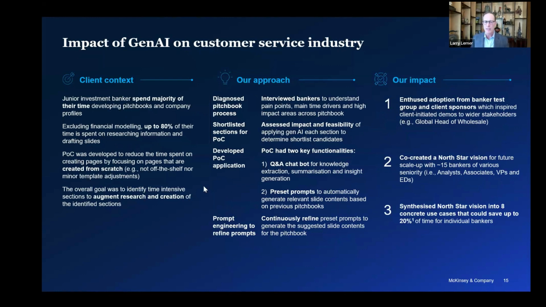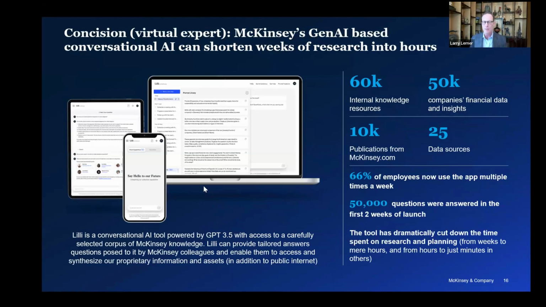Why don't we skip this one in the interest of time? We've already gone through a service ops example, and we'll have this.